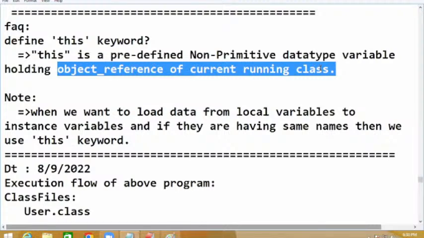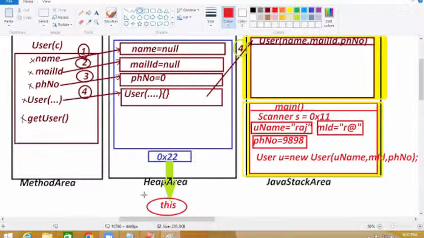So this you can call it as keyword. It is a predefined non-primitive data type variable because it is holding the object reference anyway. It is holding the object is available there. Now the constructor came for execution. The address is available under this. That is the imagination. All of it clear? Right. Okay. Now constructor execution started.